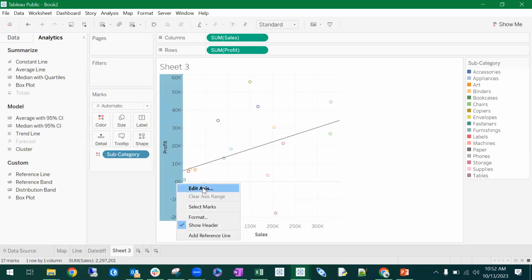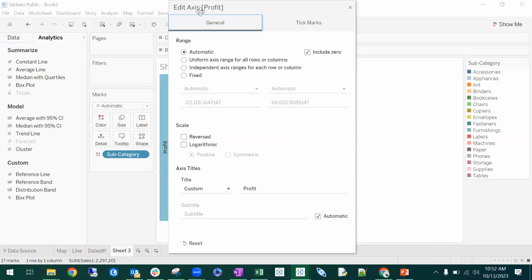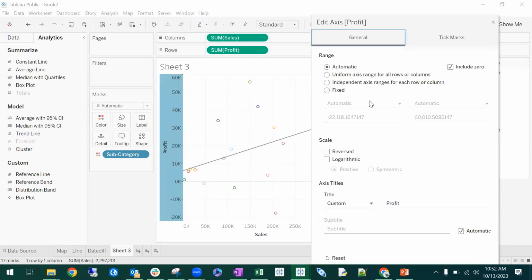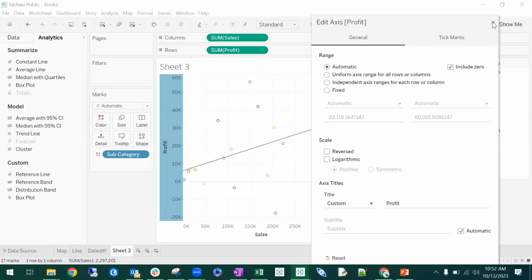But if we wanted to change that, we would right-click on the axis, edit axis, and we could change what we need. Right now it's automatic. We can change it to fixed, and we can change where this starts. So if we wanted to be deceitful, which you're not going to be, we could say, oh, there's no negative data here. It starts at 0. It automatically adjusts. But we're not doing that. That's just an example.